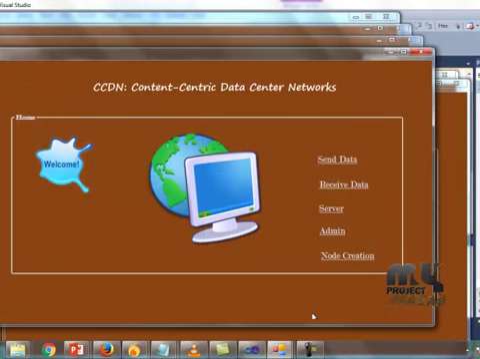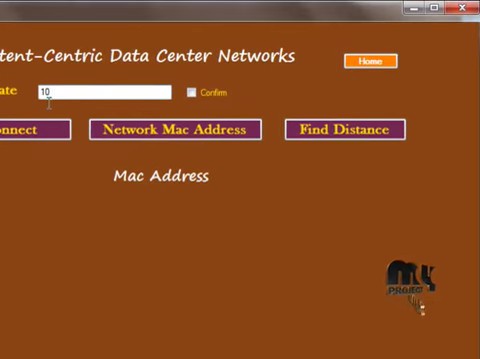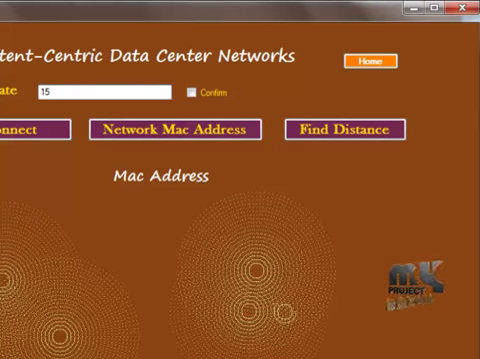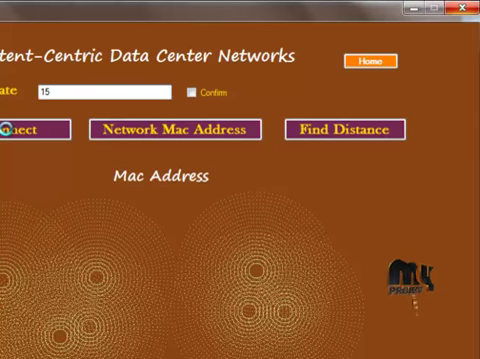Then another process is node creation. Enter the number of nodes to create, for example 15. Then multiply node. Connect.